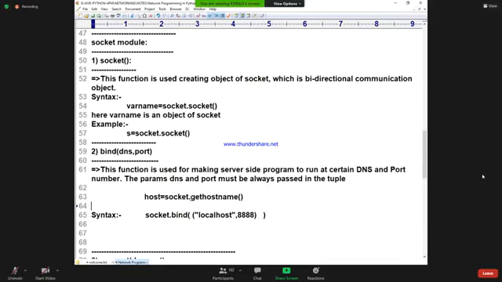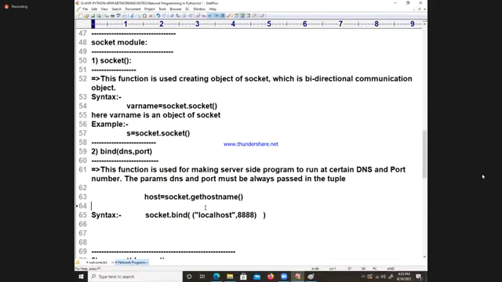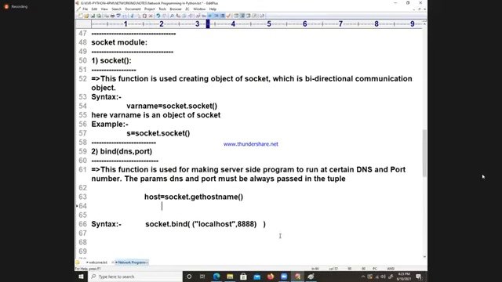So, socket dot get host name, you can pass it here. You can write like this also: socket dot bind of host comma, and you can pass 888 like this also. 888 you can write it. Like this also you can do.